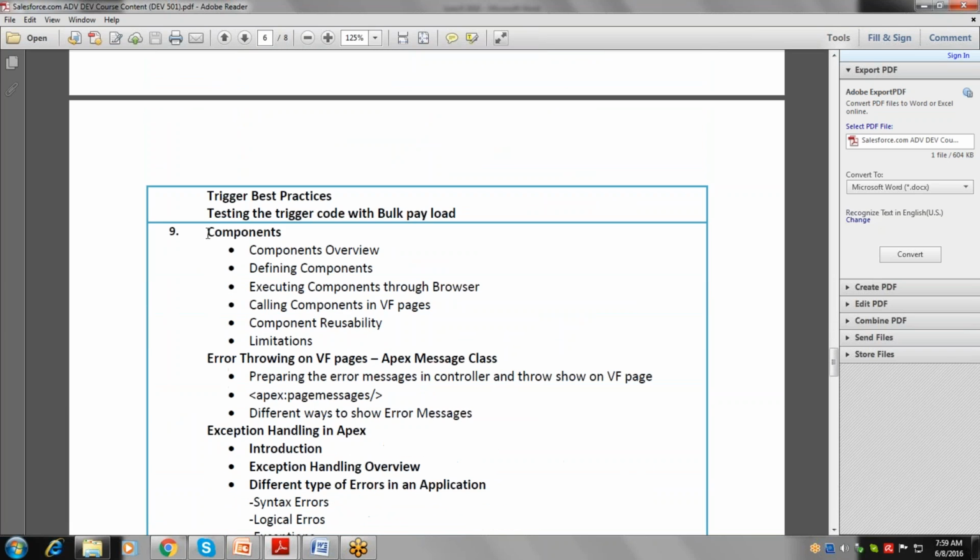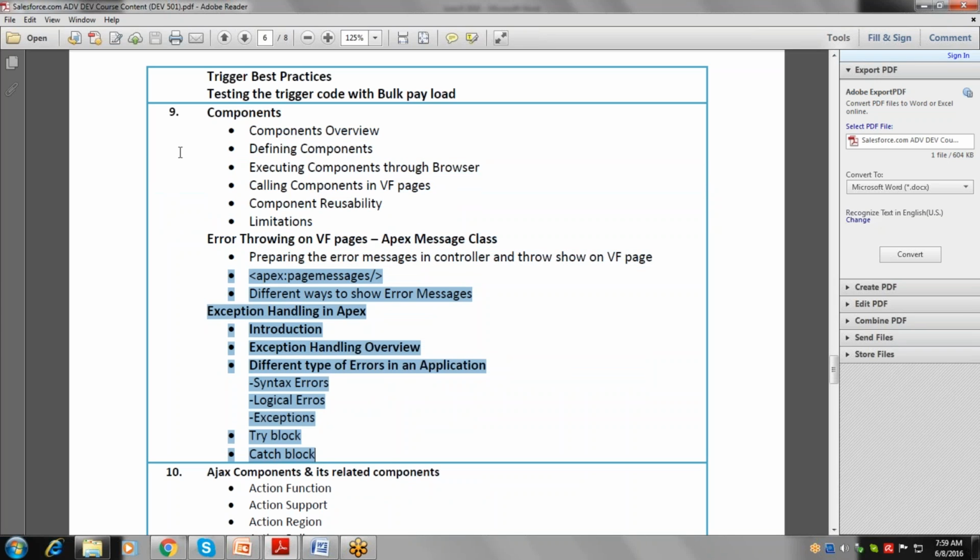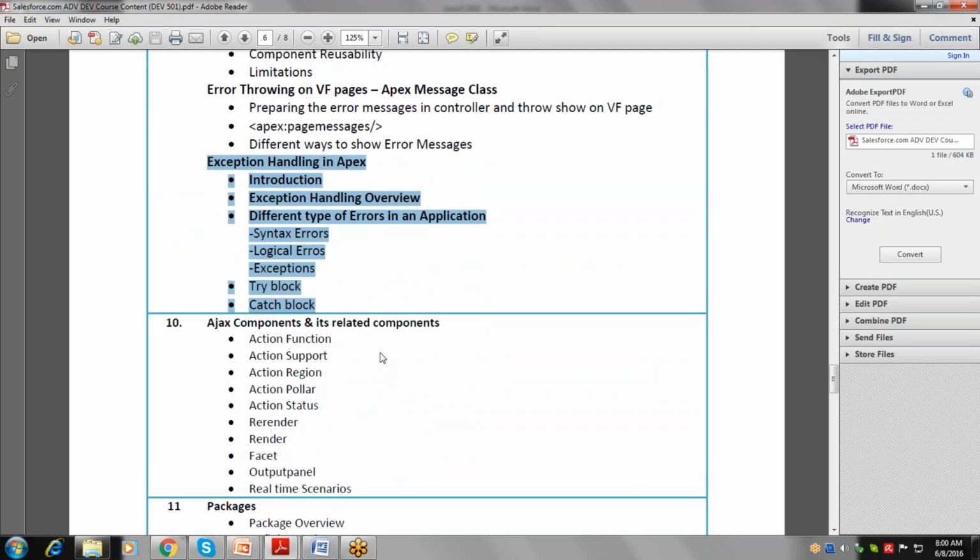Components are also another area, for reusability, which is in the ninth section. And we work with exception handling as well. Exception handling is one of the areas required for each application. Exceptions are runtime errors. Suppose when you click on a button, you find an error, how can you control the error? That is a part of exception handling.